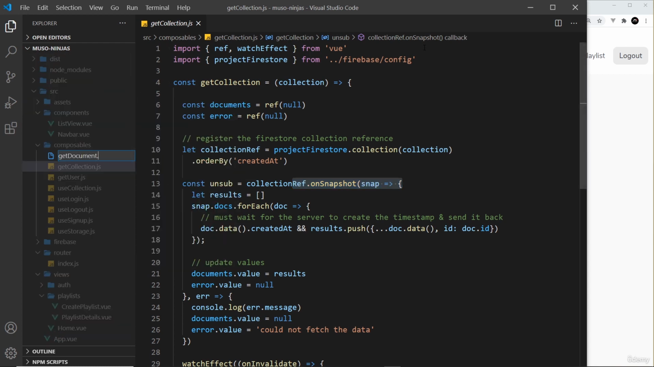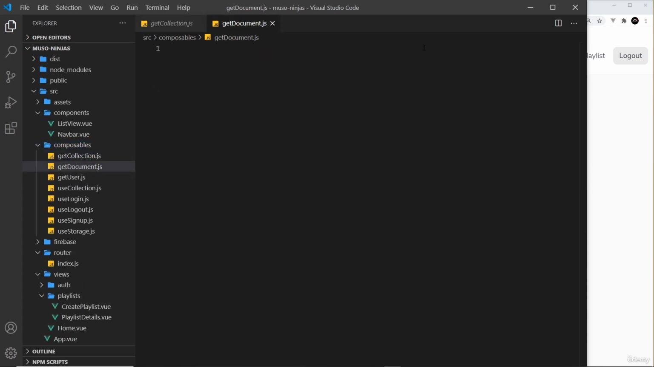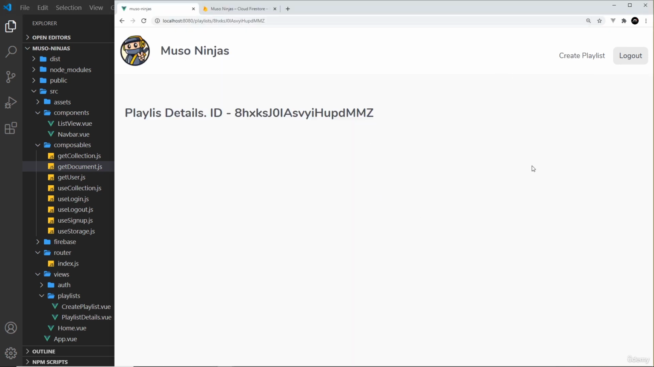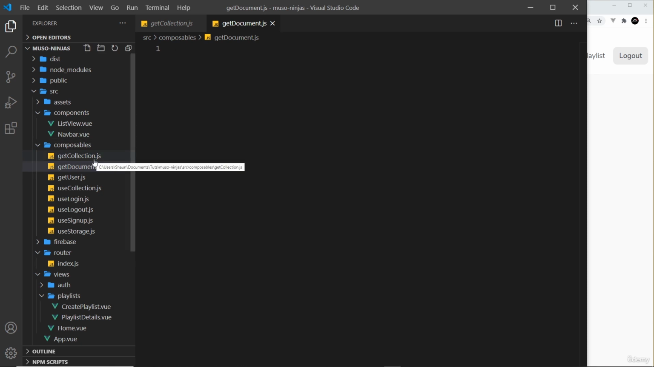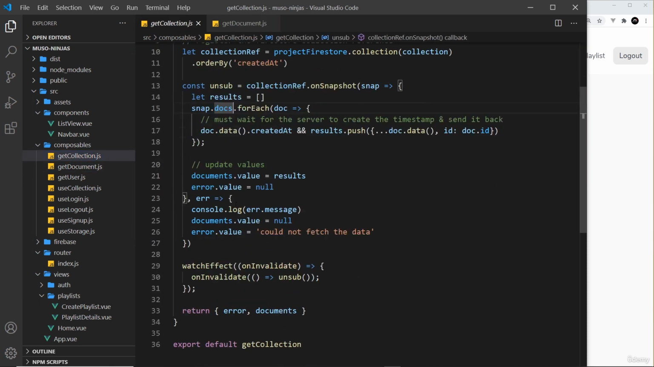So let's do that. I'm going to create a new composable, and I'm going to call this getDocument.js. And by the way, we could make it so that we just do a single fetch to get the data and we don't have real-time data. But the problem with that is if we edit the data later on, if we're on the details page and we add a song, then we're not going to get that update instantly reflected in the page because we don't have that real-time listener grabbing that updated snapshot. We're just fetching the data once when the page first loads or when the component first loads. So that's why I'm setting up a real-time listener.